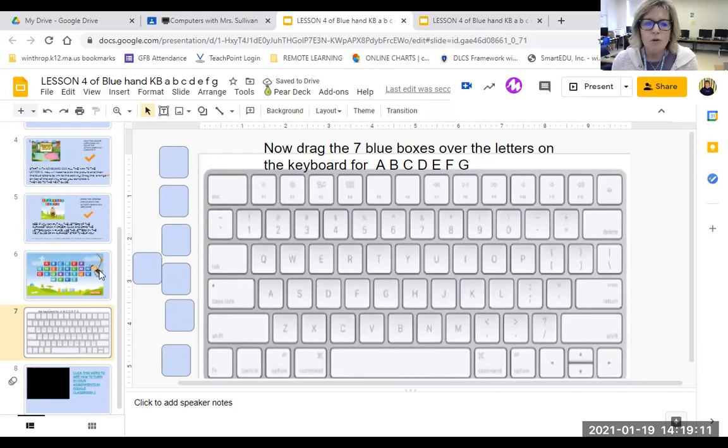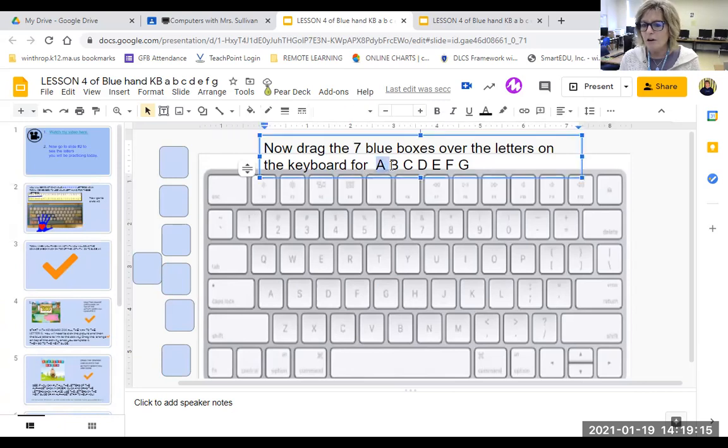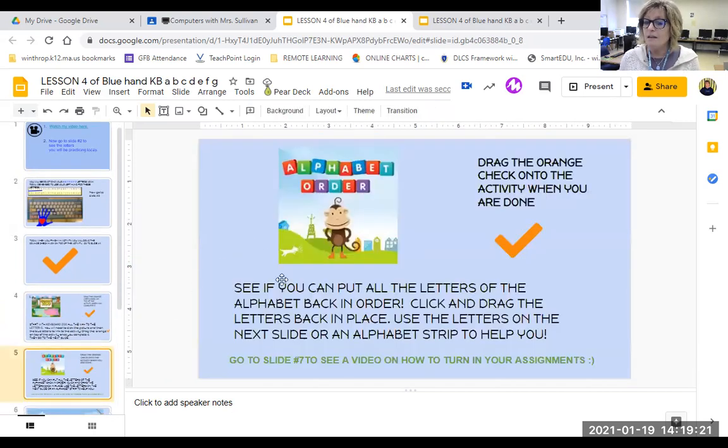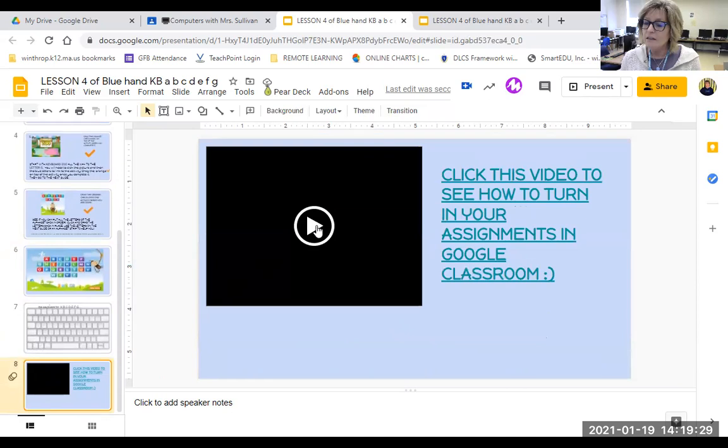All right, so those are your jobs for this week, boys and girls. Again, we're practicing these letters right up here, A, B, C, D, E, F, G. You're also practicing your letter names in this game and seeing if you can put them all back in order. And I hope everybody has fun playing these games. Don't forget to turn in. So let's look at the turn in video together.